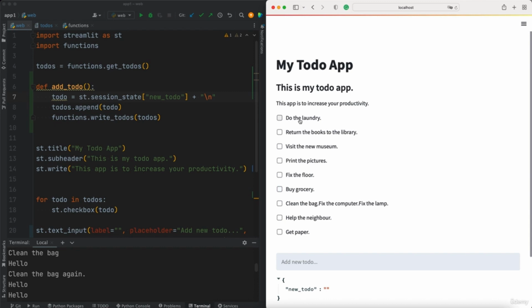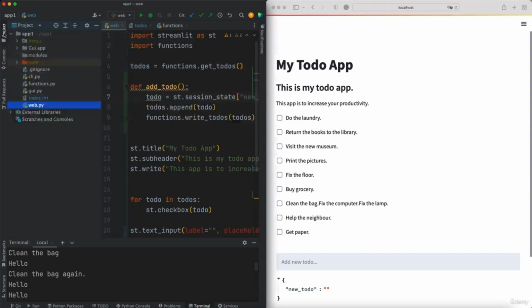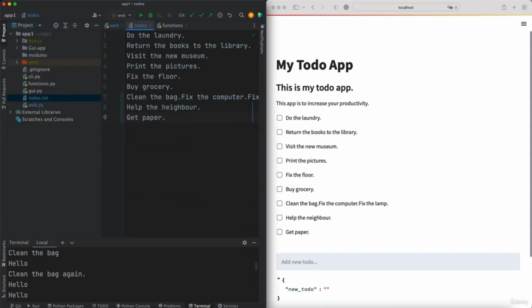There is one last feature we need to add to the app, and that is completing to-do items. So when the user presses the checkbox of an item, that item should be deleted from the list here and also from the list of to-dos.txt file content in here. We will implement that in the next video.